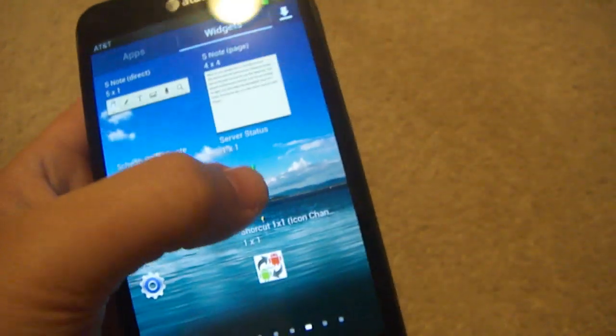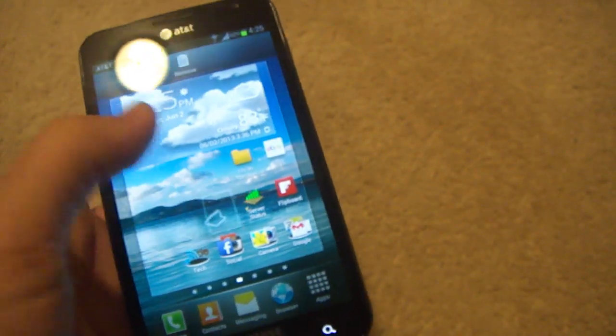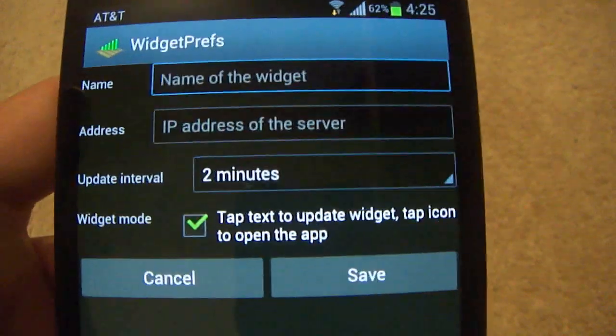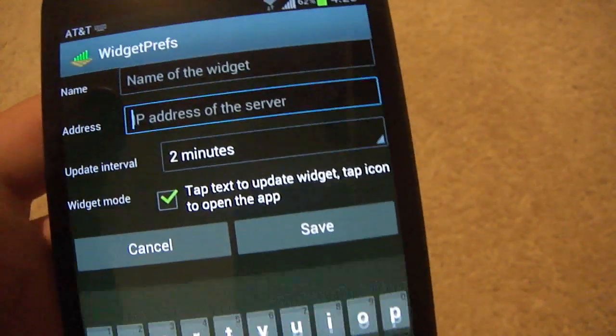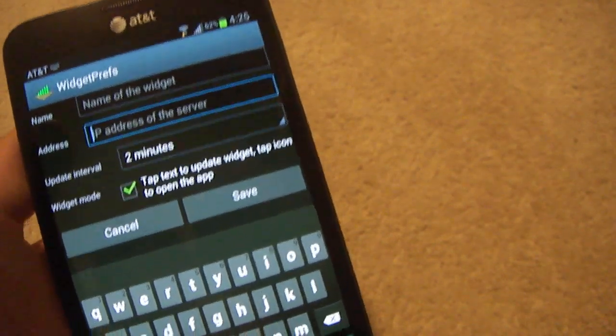Gotta find the widget. There's the widget. Looks the same as the icon until you put in the settings. And it'll give you a bunch of settings right here. Name of the widget. IP address, let's go ahead and put that in real quick. That will not take any time at all, hopefully. I have it right off to the side of the video.